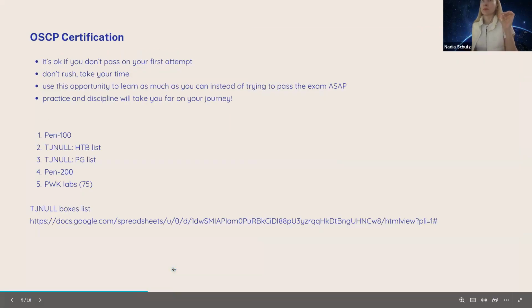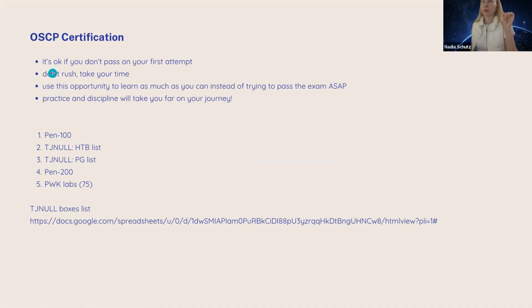Anyway, for the OSCP certification, I want to make sure that you don't panic if you don't pass on the first attempt. It's okay. A lot of people don't pass on the first attempt. So don't rush, take your time. Use this opportunity to learn everything that you can, instead of trying to pass it as soon as possible.